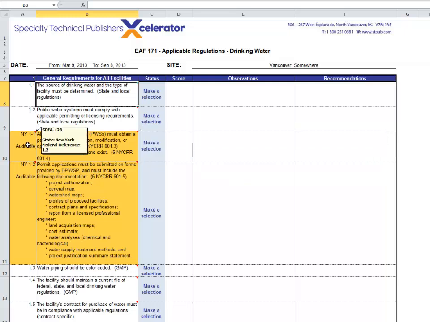From this pop-up window, SDA 128 is the publication name for where the state difference came from. And as you can see, it's for the state of New York, Federal Reference 1.2, and what that means is that these state differences apply to this federal regulation.